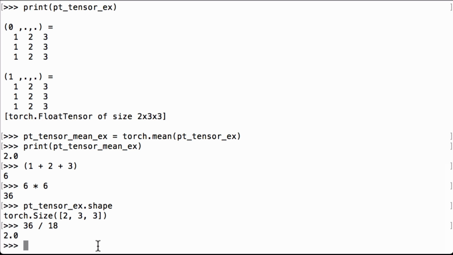Perfect! We were able to calculate the mean value of all elements in a tensor by using the PyTorch mean operation.